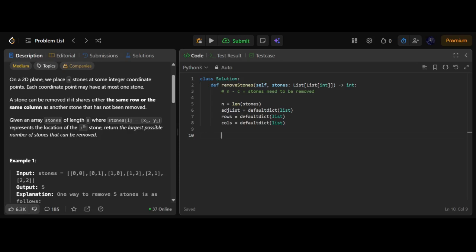So we're going to say for R, C in stones, let's say rows[R], and we're going to append R and C. Let's actually append as a tuple. And then we can say columns[C].append R and C. So now we've created a map for each stone. We've added it to a row and we've added it to a column.